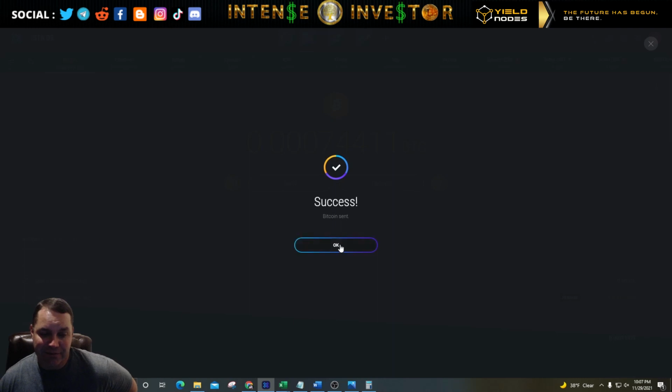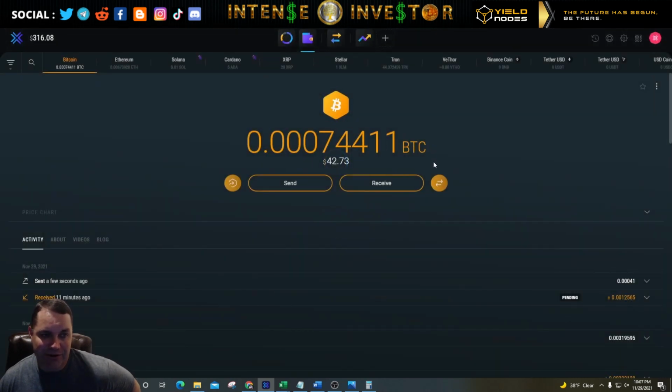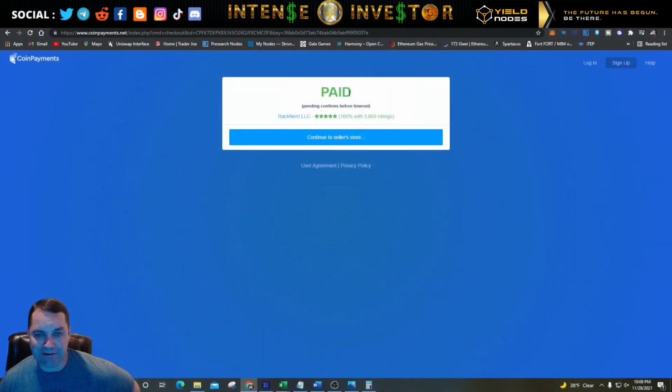And this is the Exodus wallet, by the way. It's a good little hot wallet if you want to use it. Just be careful with it. Don't put a lot of money in it. I just use it for smaller amounts like this because it's good for that. And you will see paid. So it did get my BTC that quick. So yeah, it's been paid for.